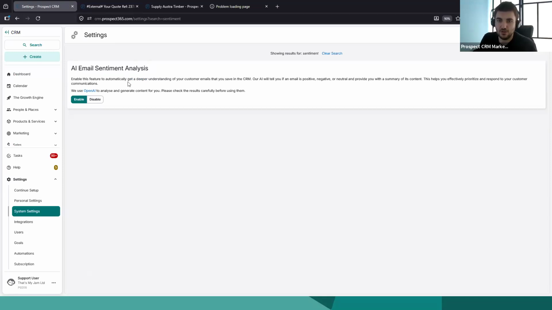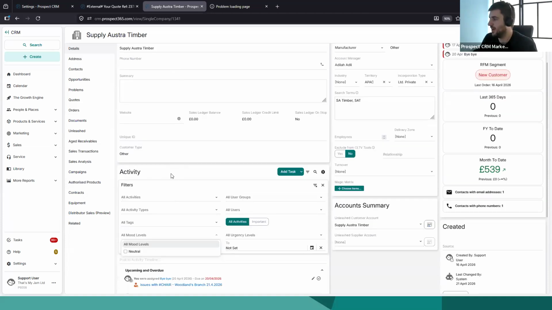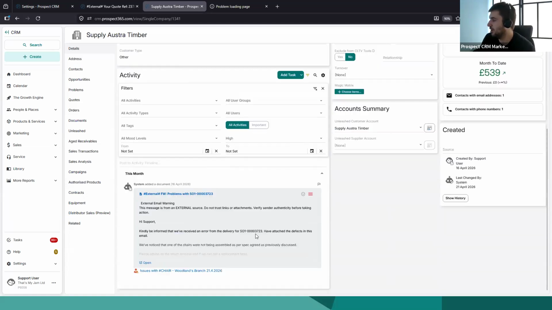can be enabled. Once this is on, if we head back to the company record or the contact record, we're able to filter by these on the activity level, because obviously if these are emails we're saving into the CRM, we're going to get that activity showing on that contact or that company record. So we can go and filter by that. So we may want to show it to only where there are high urgency levels, and not only where, in this case, is only neutral mood emails. But you can filter it to only show where this is the case.